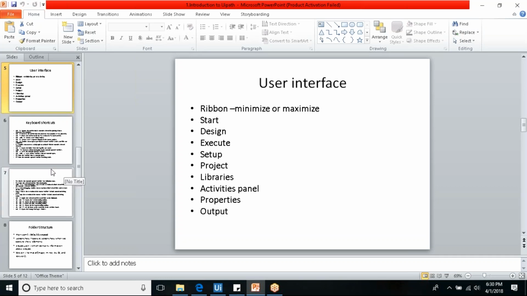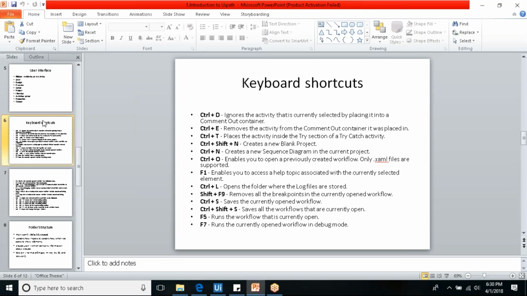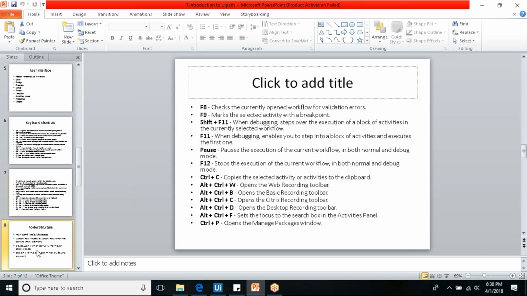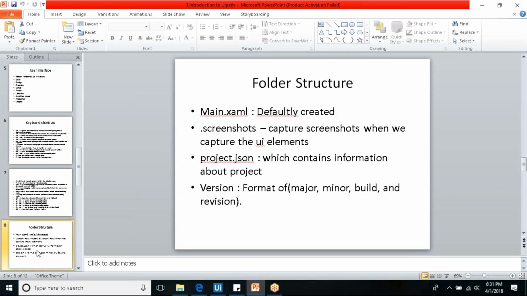This is what I have discussed. Then go back to the keyboard shortcuts document. We have already shared this document with you, where you can go through the keyboard shortcuts for operating UiPath Studio. I also gave a small walkthrough of the folder structure, which contains version information. There are four pieces of information: major, minor, build, and revision version. We'll discuss in detail how these are created while discussing the orchestrator.